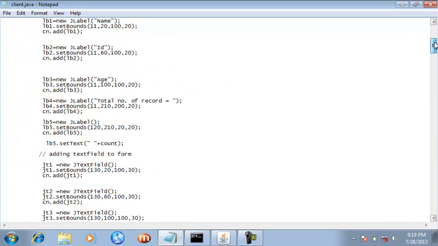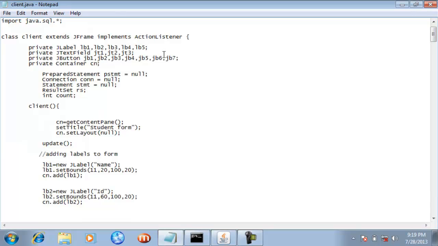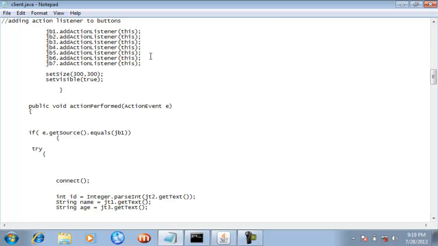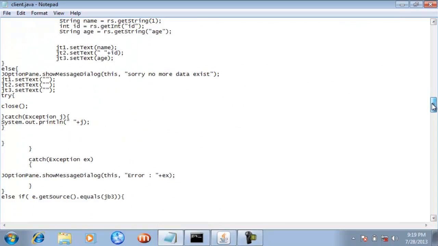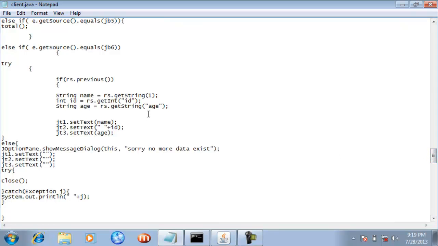Guys, we have used JB6 for back, and JB6 is an object reference variable declared here. We have added an action listener to this JB6, and we know that when we click back, then this action method will be called and this E will be holding the JB6. Now we will see which else if block will execute. So JB6 is here itself, guys.